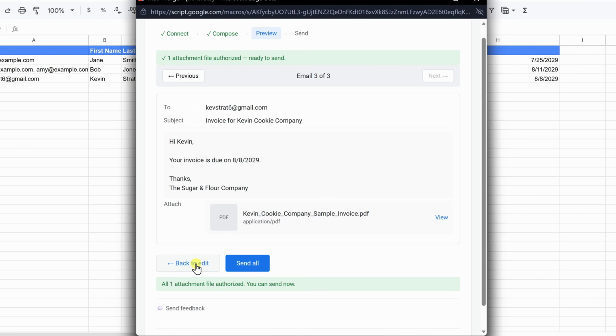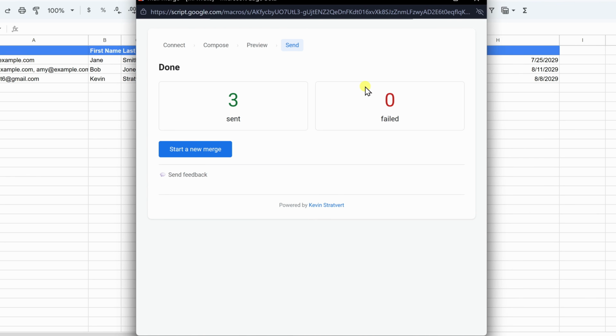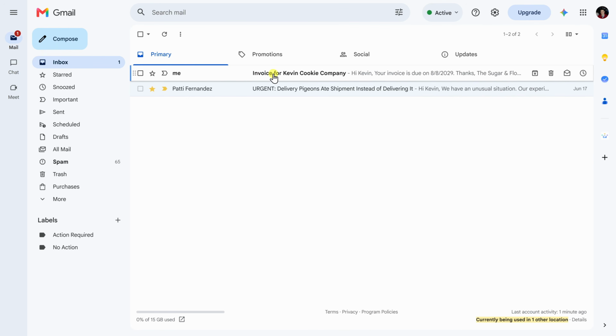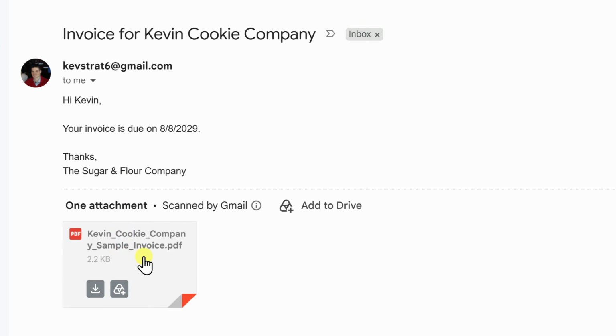Now, I think everything looks good here, so I'll click on Send All. Up on top, let's click on OK to confirm sending the emails. And look at that, 3 emails sent. Perfect. If I open my inbox, there's one of the personalized emails. Here, I have a custom subject. We also have all of the personalized details, the message, and down below, we have the attachment. Nice. There you go. As you can see, sending personalized emails in Gmail is quick and easy.